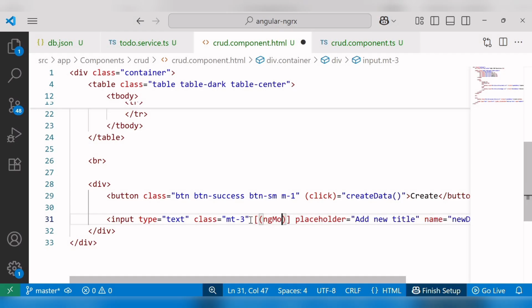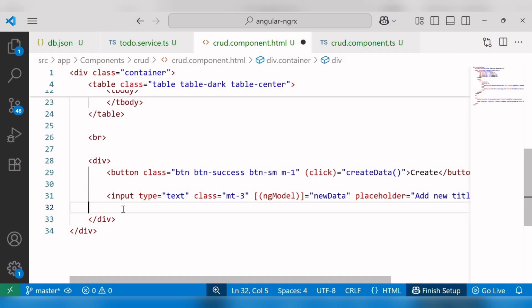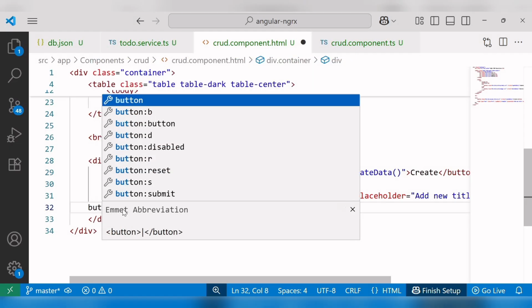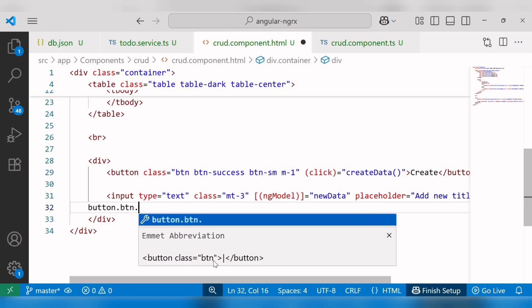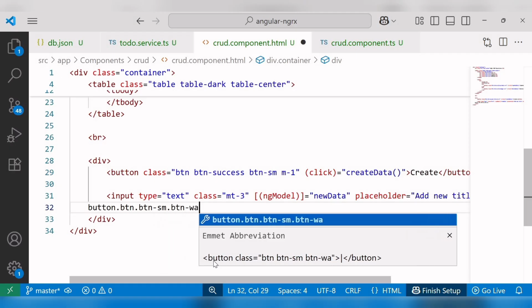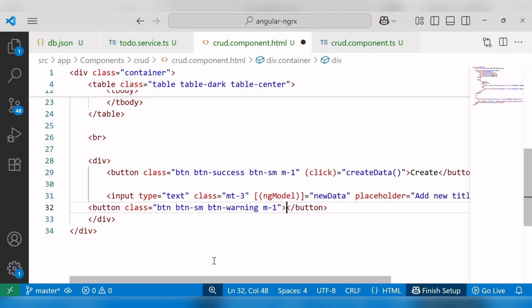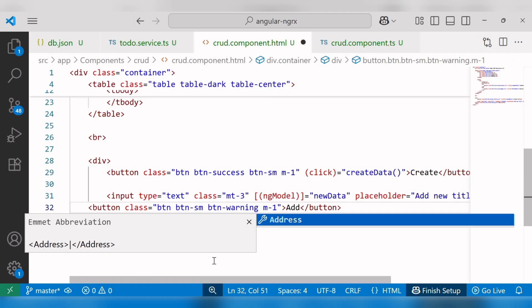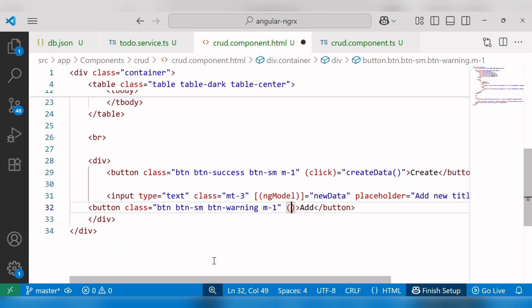ngModel equals newData. And after this input box, I'll add one more button with the classes btn btn-small btn-warning and margin 1. This button is for adding new data. Here also I'll add a click event. The function name is addData.